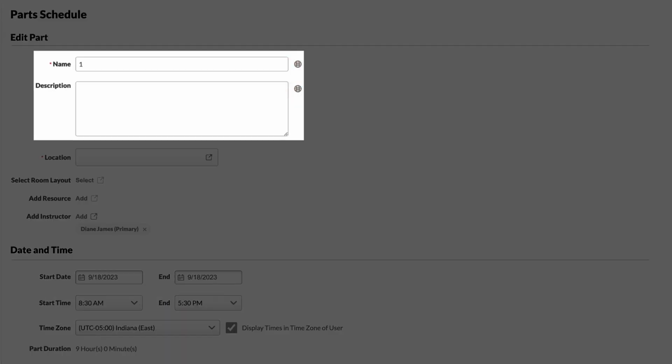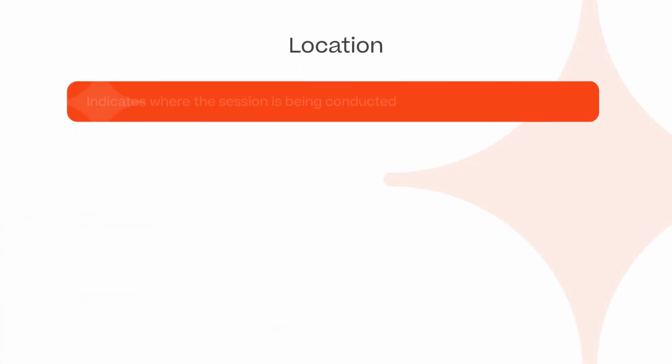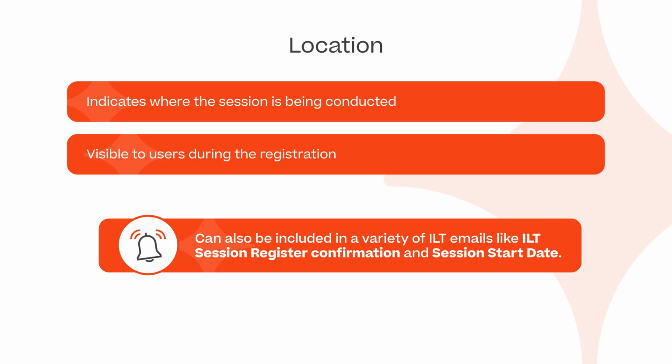Both the name and description fields are visible to your users when they register for your session. You can name your part in the name field, which will default to the number 1. You can add a description to your part in the description field. If the session is not being conducted virtually, location is a required field and tells the end user where the session is being conducted. Choosing a location is important because the selection you make will be visible to users during the registration process and displayed on the event calendar. Locations can also be included in a variety of ILT emails like ILT session roster confirmation and session start date.